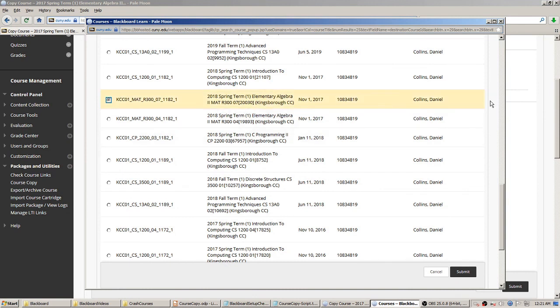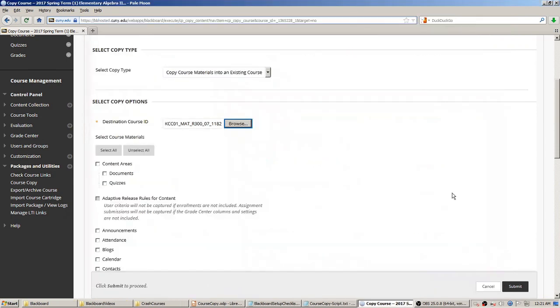I've never made a mistake with it before, but I assume it would be pretty aggravating to copy 100 different course documents into the wrong semester section. So I'm pretty careful about that, and I'll hit submit to that at least. So that's the course ID that the materials are going to get copied into. Now, what items are going to get copied?